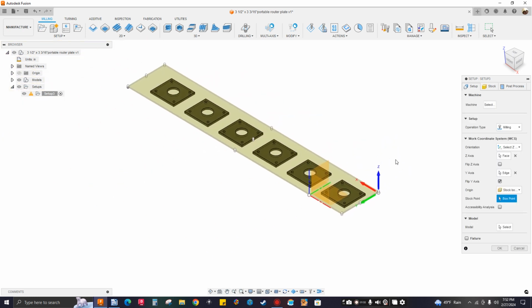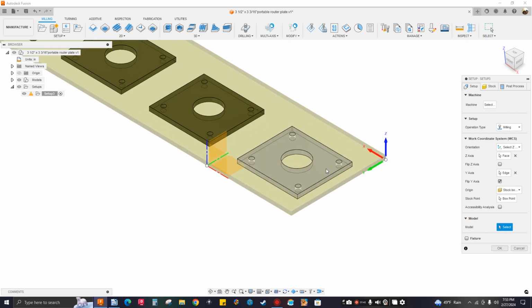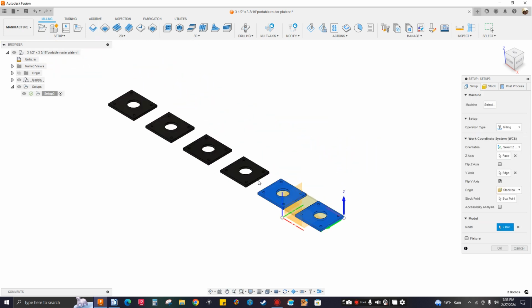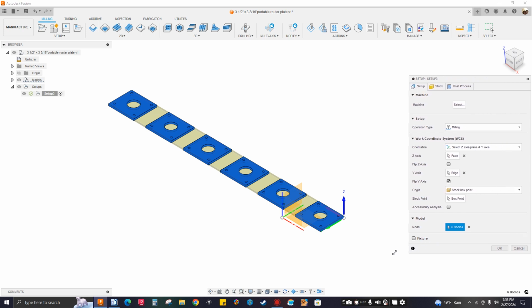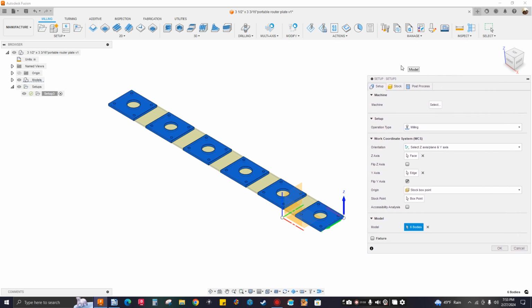Okay, I'm zooming out, and I'm gonna have to go down to model. So right next to model, click on, select this model, this, and this. Okay, see, I have six bodies selected. I can expand this if I want. See that?